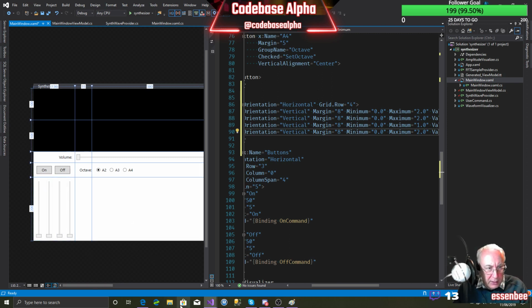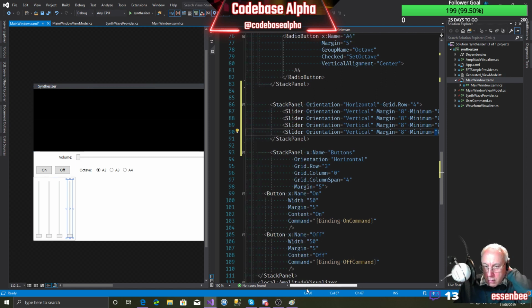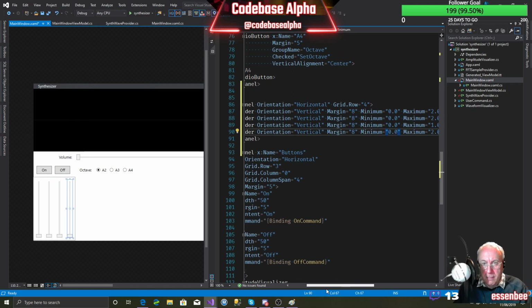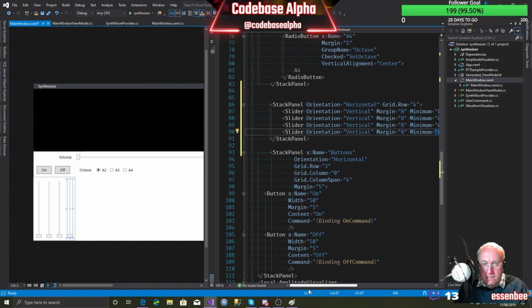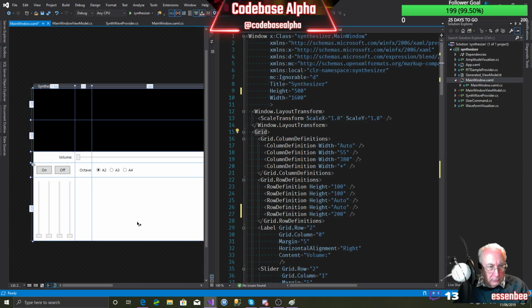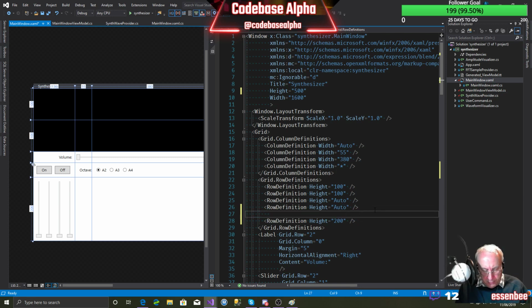We need some labels. Okay, so I think we need some more rows, don't we? So let's have some more rows, a row above and a row below.